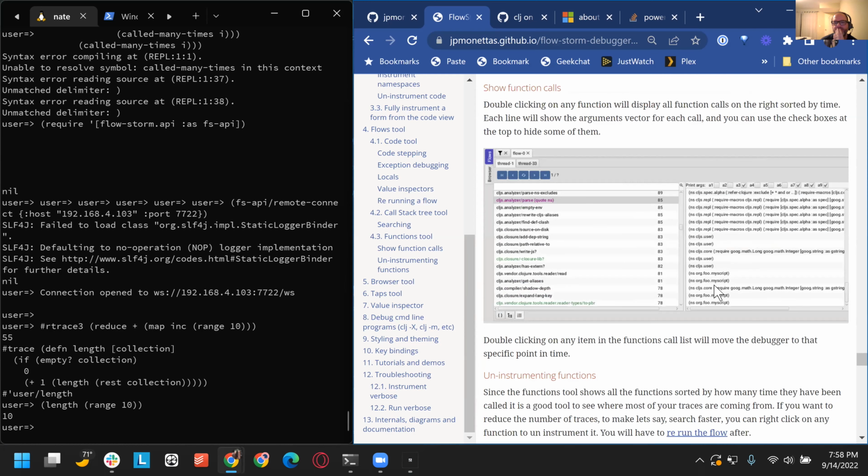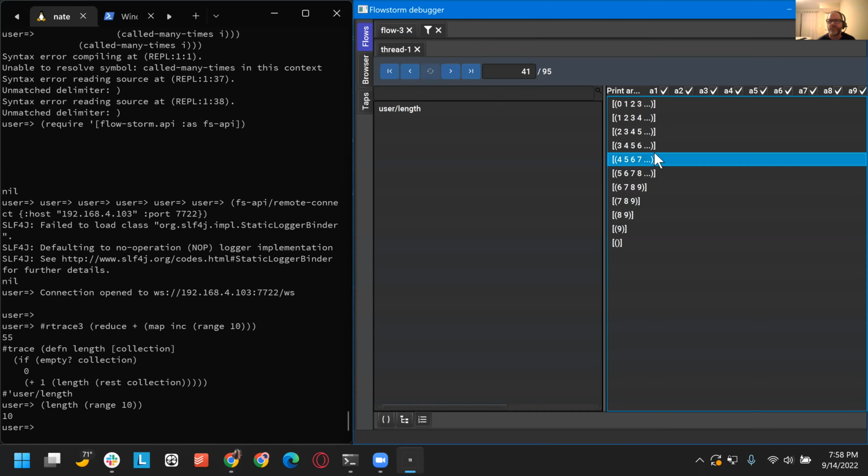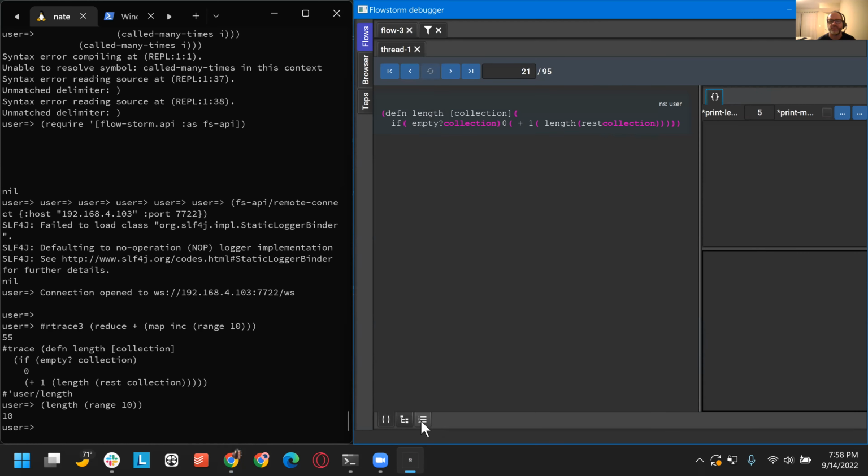Double-clicking on any function will display all function calls on the right sorted by time. Each line will show the argument vector for each call, and you can check boxes to hide some of them. Double-clicking on any item on the list will move the debugger to that specific point in time, so you can double-click too. Nice.